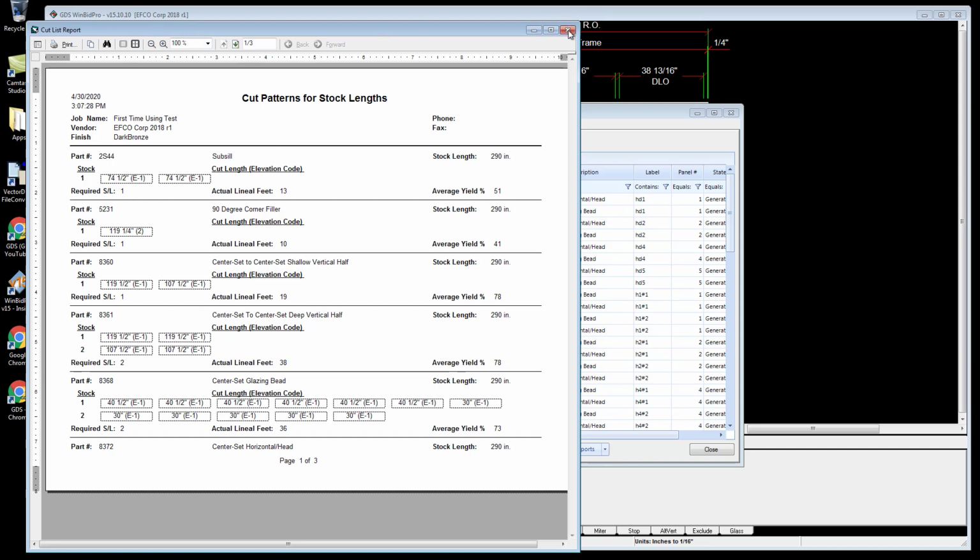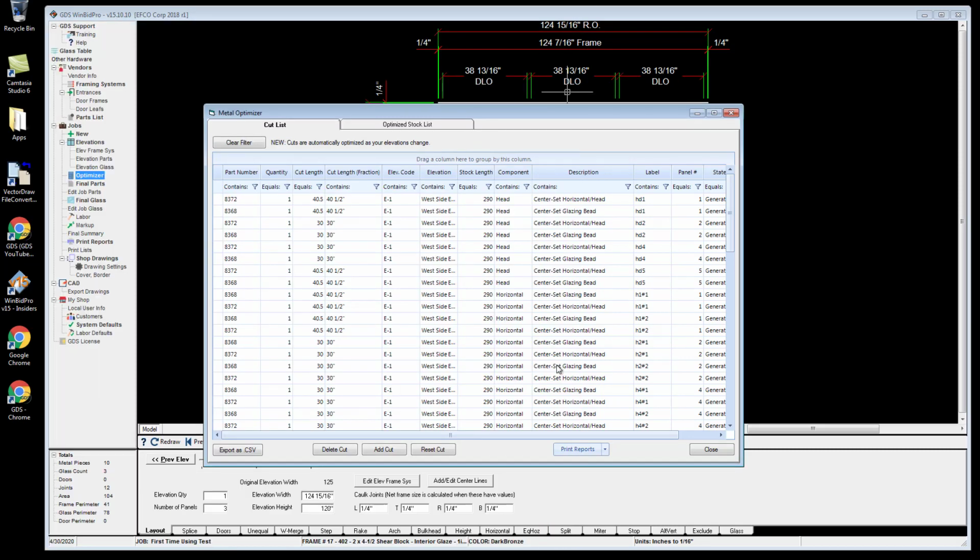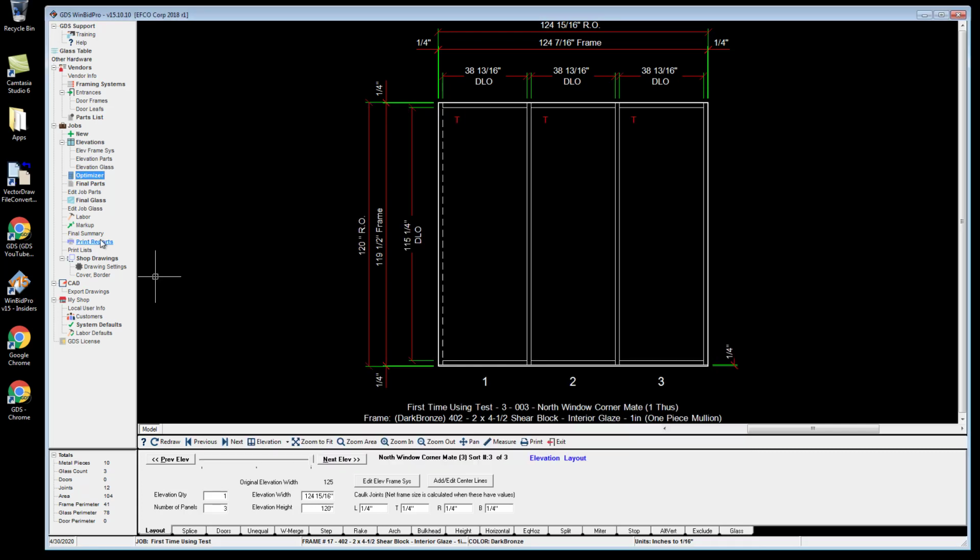I can export that for saw stops. I can just print it and hand it to someone in the shop. There's a lot of things to do. There are different videos on this optimizer window because there's a lot you can do here too, with adding parts that are outside of the elevations, adding stock lengths that were in inventory, things like that. So that gives you your basic reports.